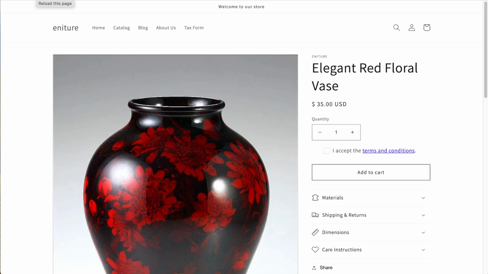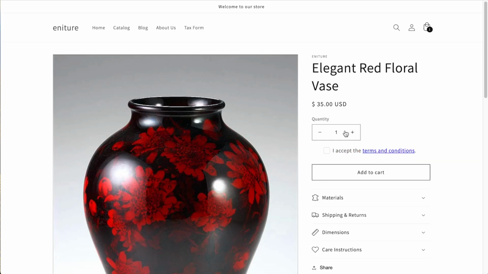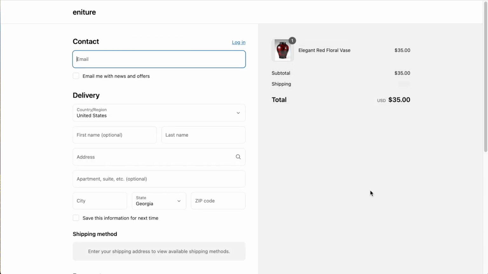Before clicking the Add to Cart button, attempt to add the product to the cart. You'll see the alert message. The terms and conditions must be accepted before the Add to Cart button will function. The Buy buttons won't be available for use until the terms and conditions are accepted. Accept the terms and conditions and use one of the Buy buttons to advance to the checkout page and complete the purchase.